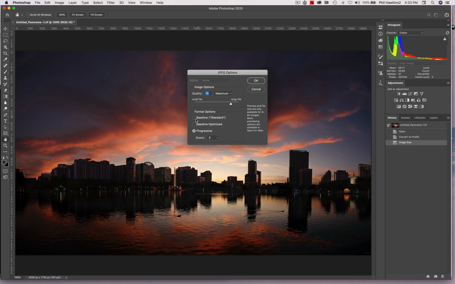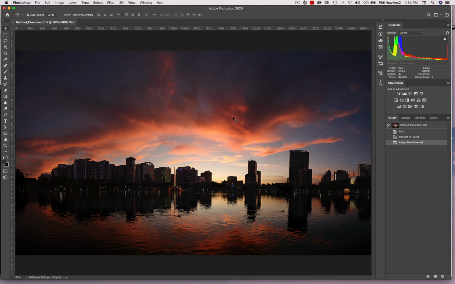Forget all this stuff. Just let that be default. You don't even need to consider it. Go ahead and hit OK. And now your image is ready to upload to the website.